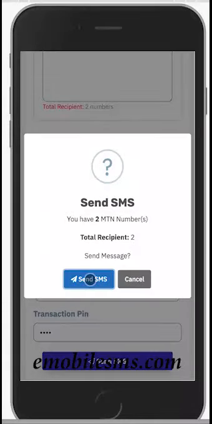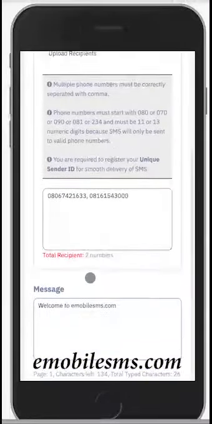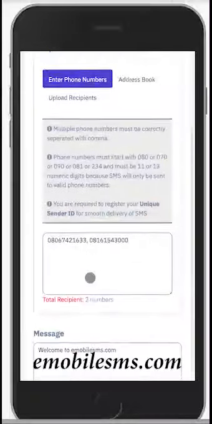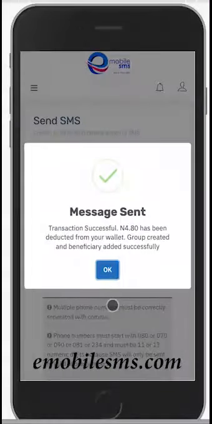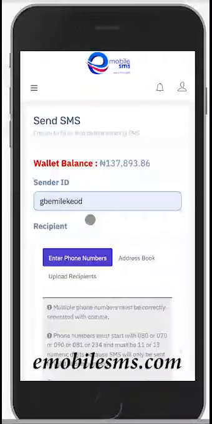It tells me that the message is going to be sent to 2 recipients. Okay, you wait for it. Please wait. You can hear the sound now. SMS is delivered right away to the 2 numbers. Okay, that is how bulk SMS works, and the same transaction will be carried out from your wallet.